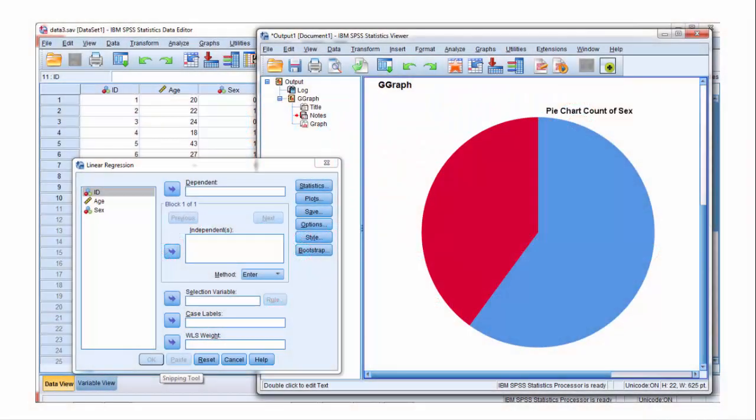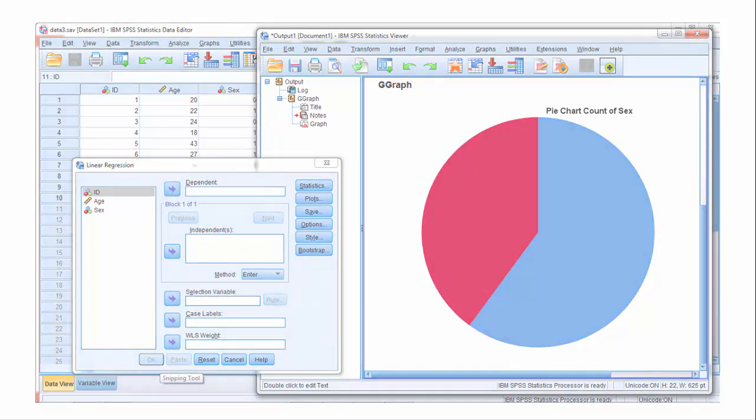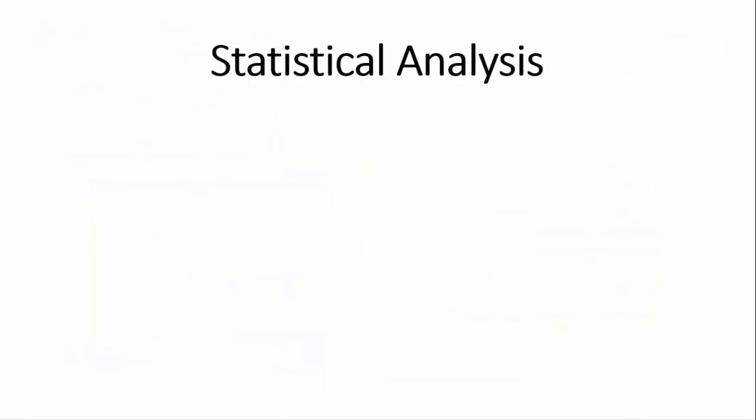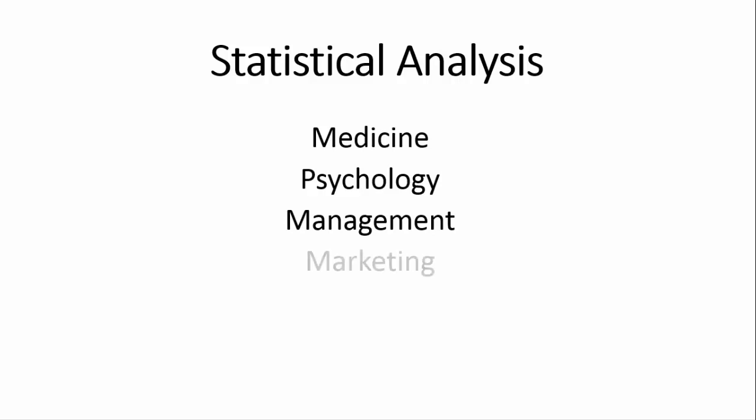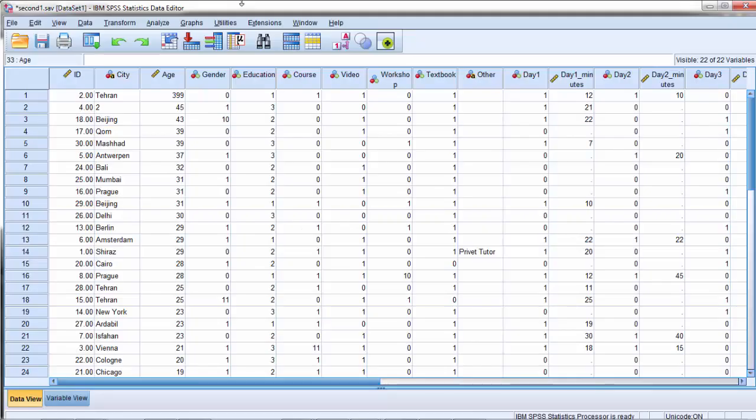Today we're gonna do the first part of a series on SPSS statistics. SPSS is one of the most widely used statistical software. It is used for statistical analysis of data and is used in various studies in medicine, psychology, management, marketing, economics, and various fields and specialties.